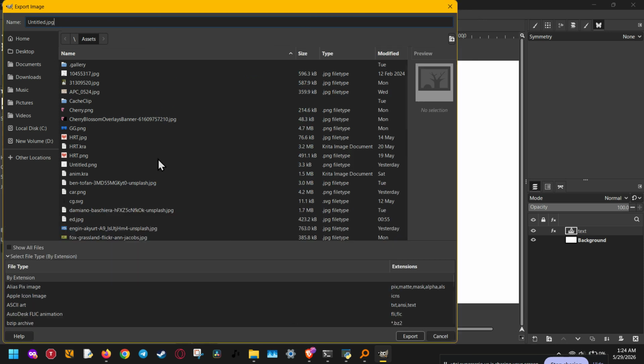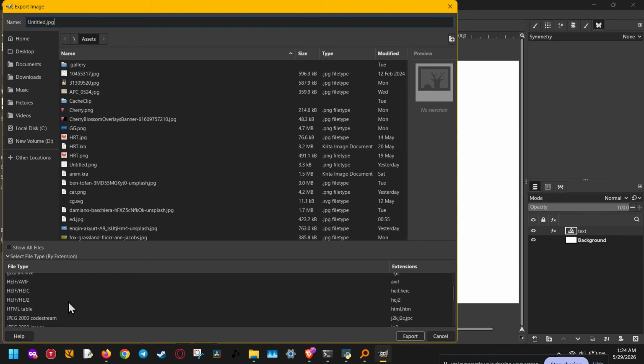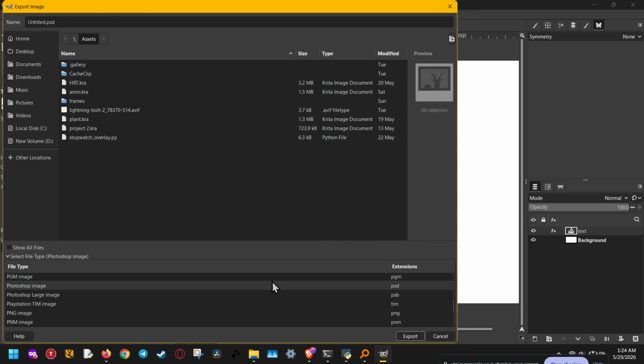After the export window opens, look near the bottom of the window for the Select File Type by Extension dropdown. Click that dropdown so you can choose a different format than the default one. A long list of file types will appear, so scroll down until you find Photoshop Image, which is the PSD format. Select Photoshop Image, or PSD, from the list. Once that file type is selected, you're almost done. Now click Export to continue.